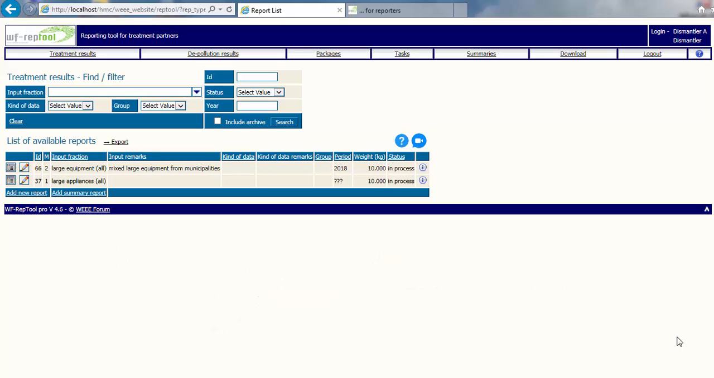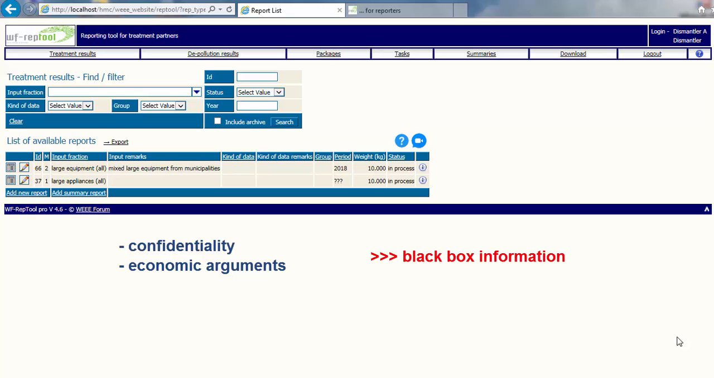done with it. Background for the development of the task feature were arguments like confidentiality issues or economic arguments of the next step treatment operator. The next step treatment operator denies to provide information to the sending treatment operator. See option to fulfill a task as black box information.